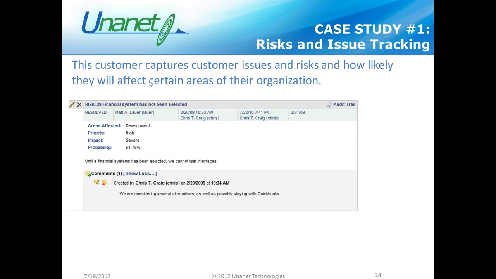So this customer captures customer issues and risks and how likely they will affect certain areas of their organization. They create risk notes. They then give them a title, and using the detailed note information, can put free text into the system, and then have a comments area to add or create a chain of events that occurs with that particular issue or risk.